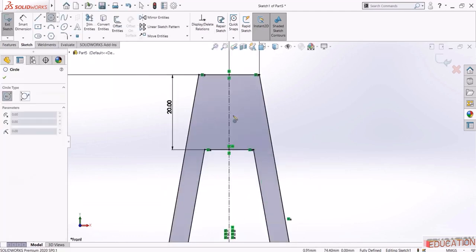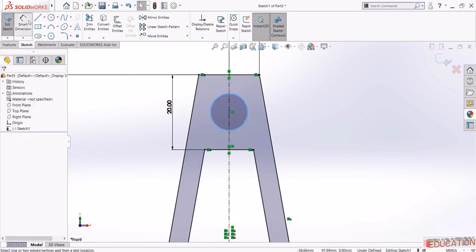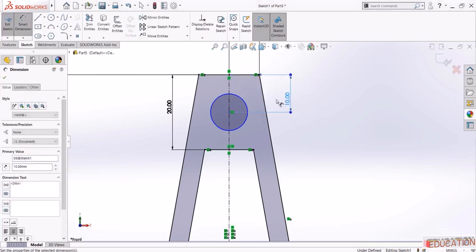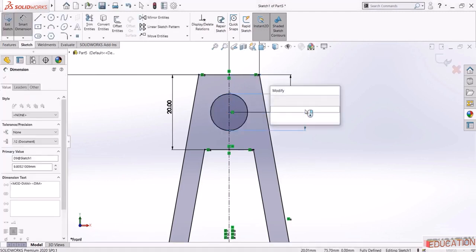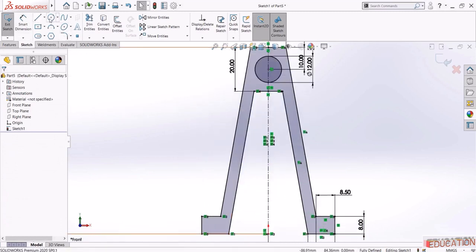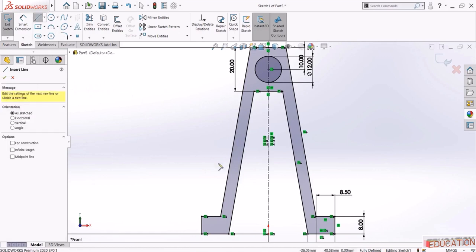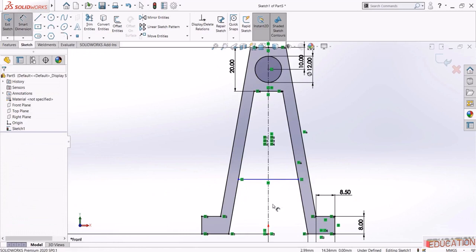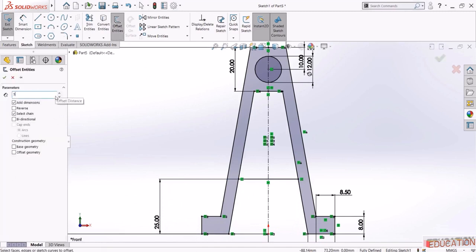Then we need to draw a circle here, and this distance should be 10, and this diameter should be 12. Finally, you need to draw a line here, and then let's set a distance between this line and this one of 25, and then let's offset this with 5 millimeters and select this line and make sure to reverse direction.